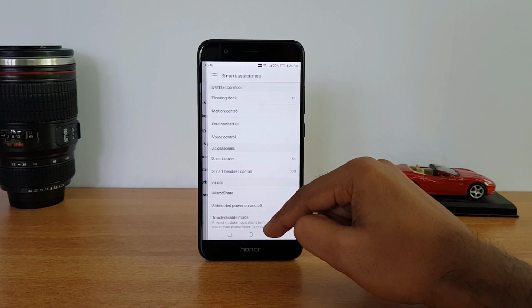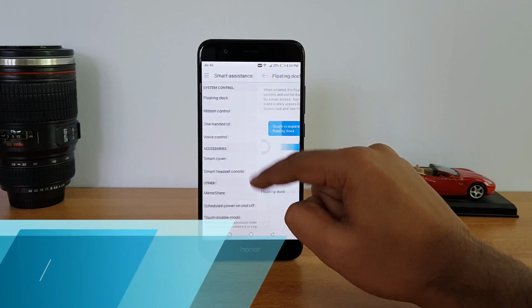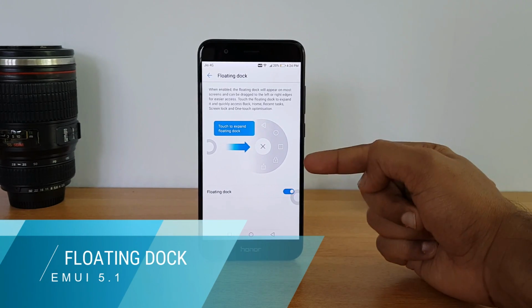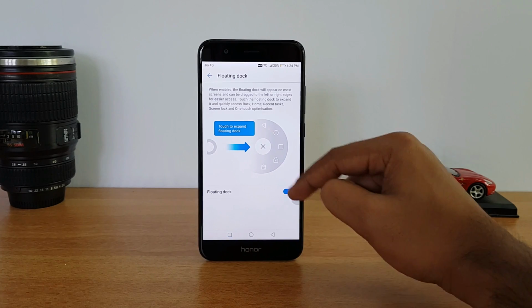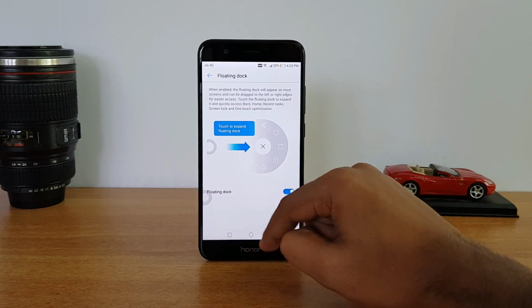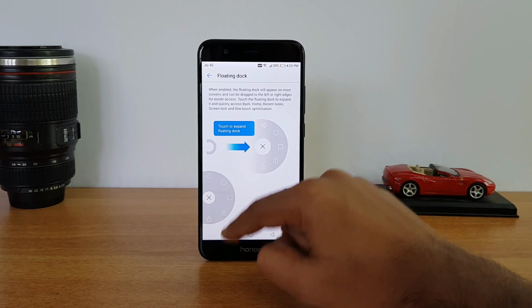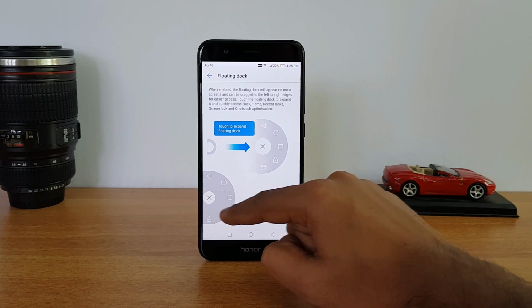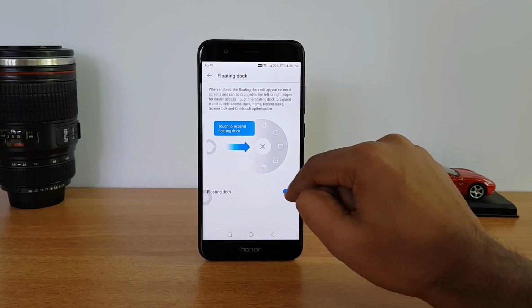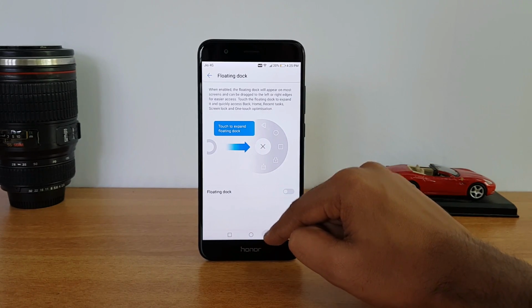Now let's go to the smart assistants. Here we have floating dock. If you enable the floating dock, you get a circular icon. You can move it across the screen, and this icon provides you with some useful features like cleaning, back button, home button, and you can rearrange the options, and this is how you enable the floating dock.